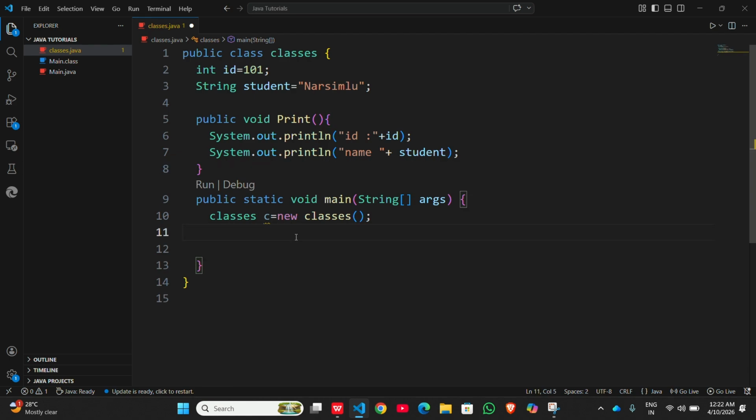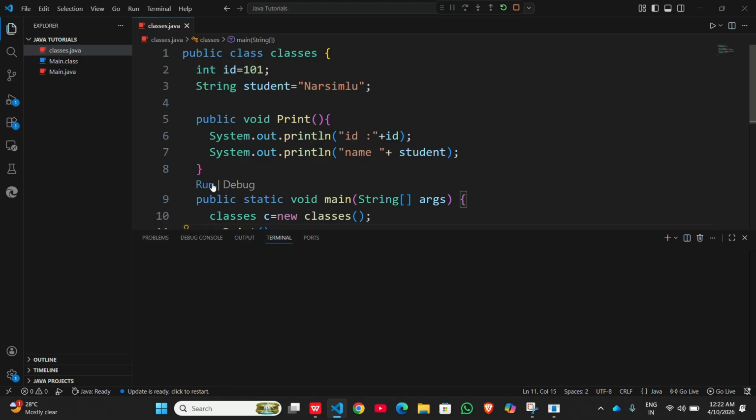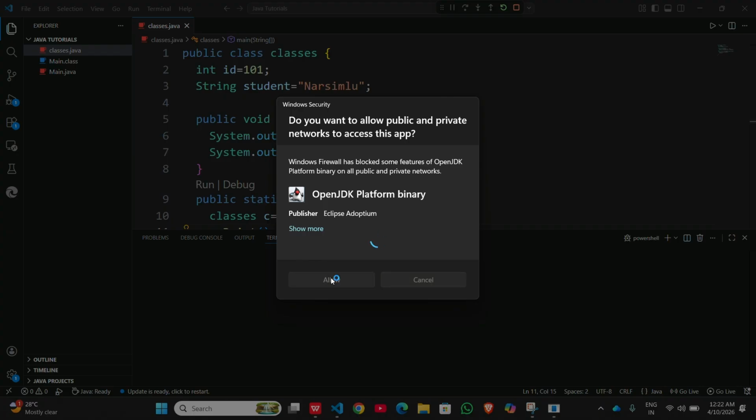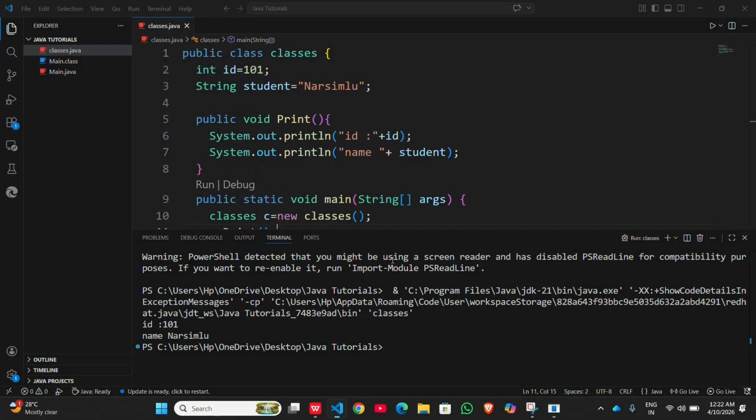I'm calling the print method by using this object, which is c dot print. If I execute this program, I'll get the result as student ID and student name. Here we can clearly see that the student ID is 101 and the student name is Narsimlu.